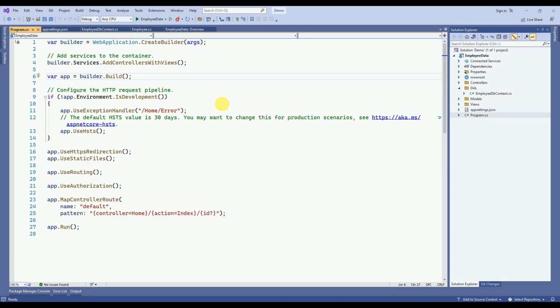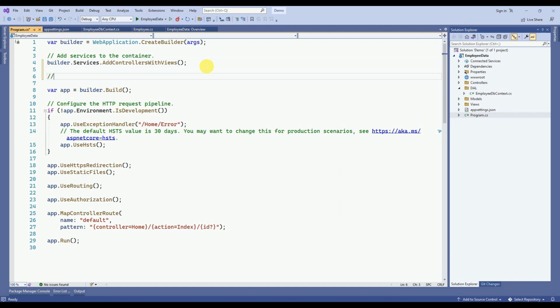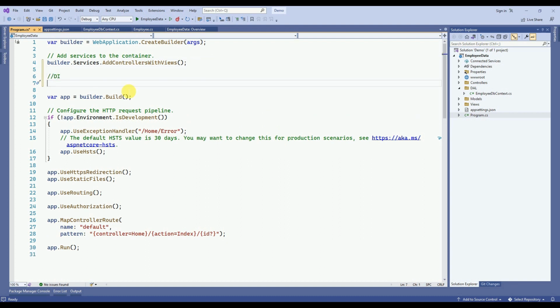Now we have to add our dependency injection in Program.cs. If you are using a lesser version like Visual Studio 2019 or 2017, you will have one more class file like Startup. You have to add it in Startup.cs. Here we are going to add dependency injection.